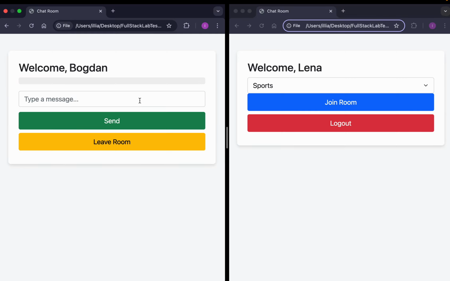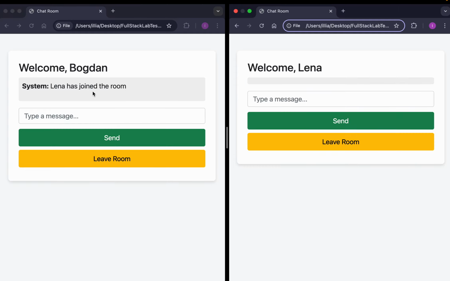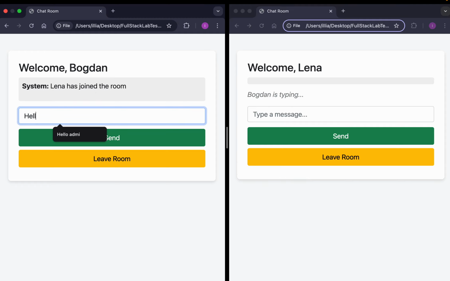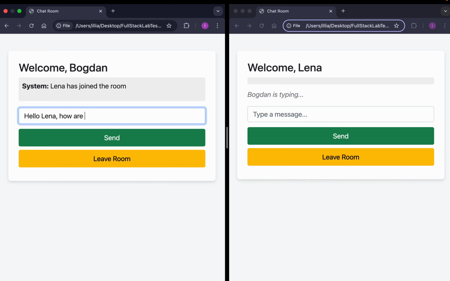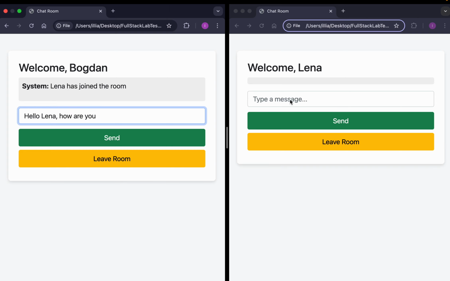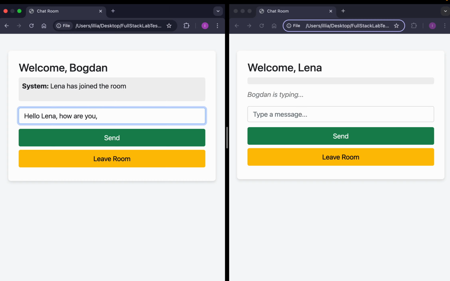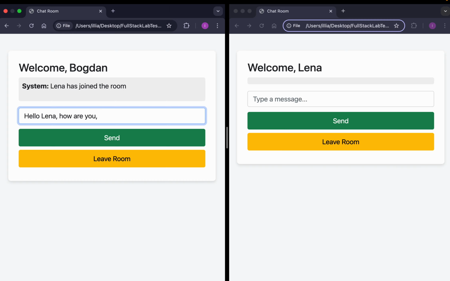So let's join the room. We see that there are no messages for now, but let's join the room from Lena's side, and we see the system says Lena joins the group. We'll say, hello Lena, how are you? And as we can see, the typing indicator is shown while we are typing.